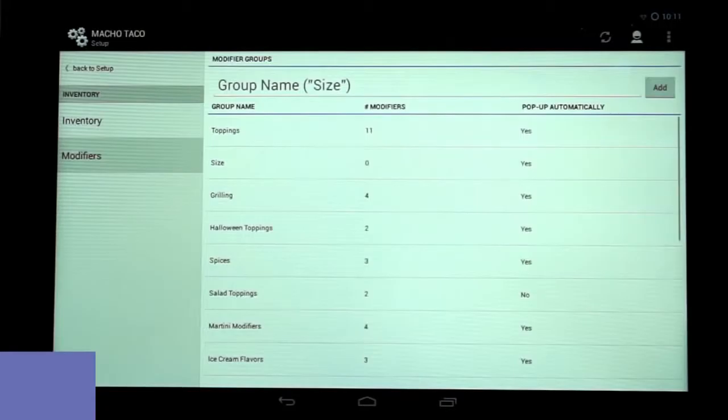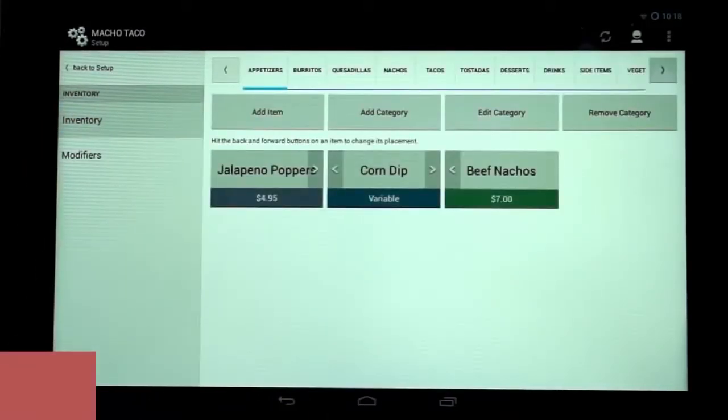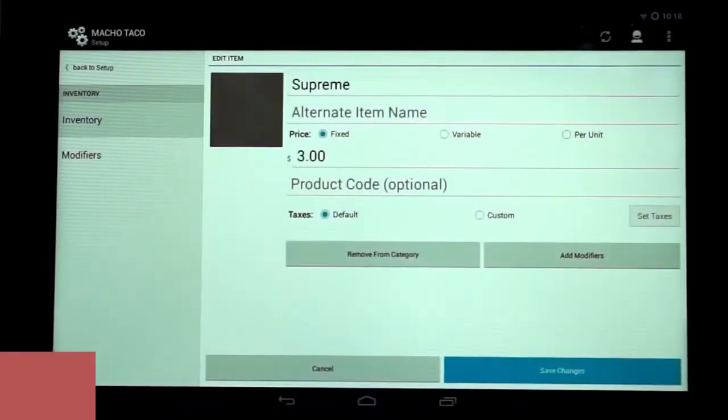Once we've created or edited our modifier groups and individual modifiers, we'll want to attach them to an inventory item. We'll begin by clicking on the Inventory tab on the left and selecting the menu item that we'd like to update. In this case, we'll be working with tostadas and the Supreme.